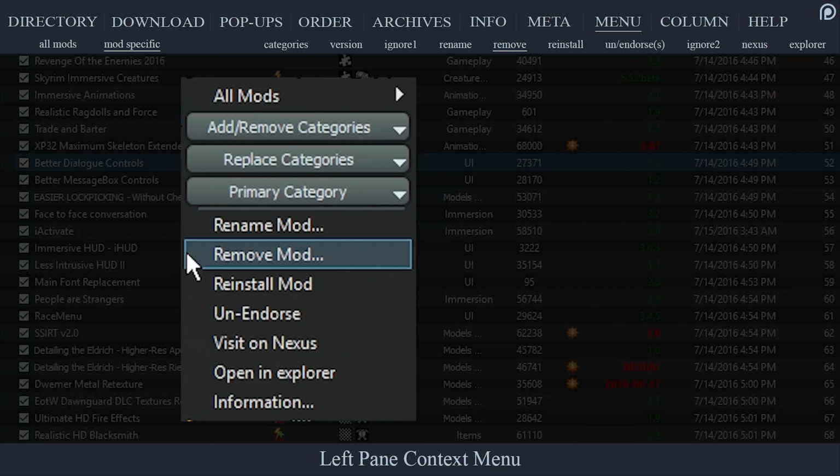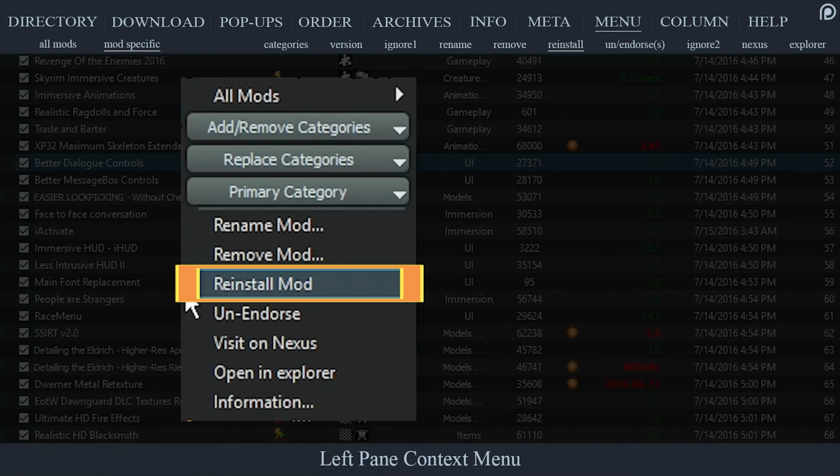If you don't have the archive stored in the Downloads folder, you will need to re-download the mod to get it back. Reinstall Mod. Deletes the current mod settings and reinstalls it as if you downloaded it for the first time. For this option to work, the original archive has to be in MO's Downloads folder. If you no longer have the archive, you will be notified.